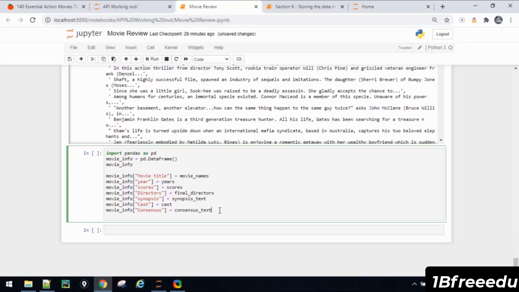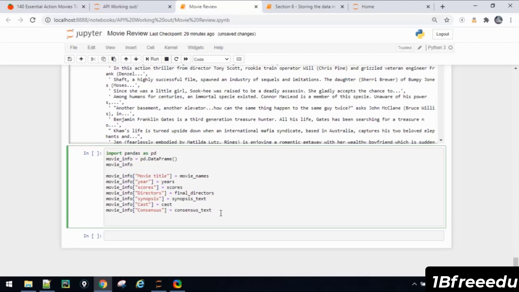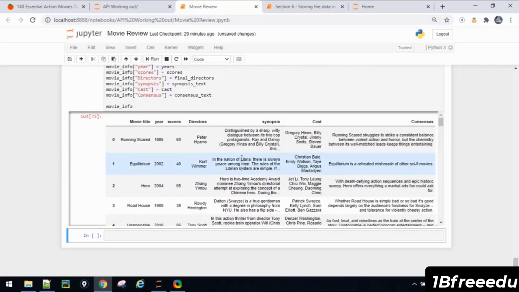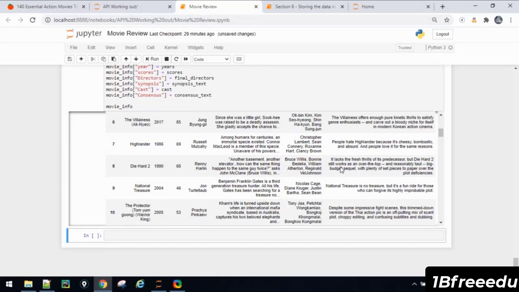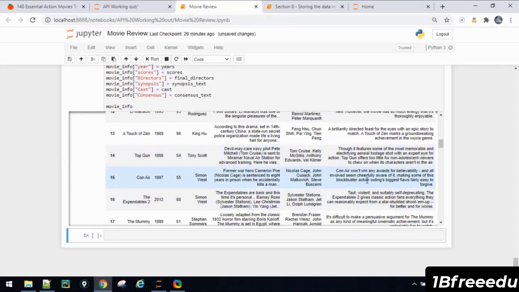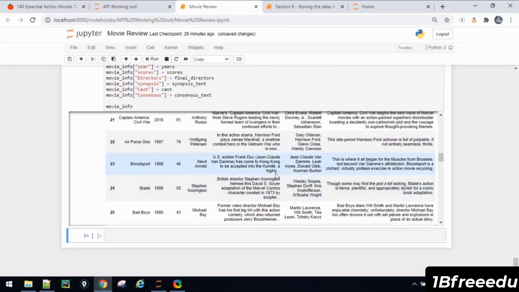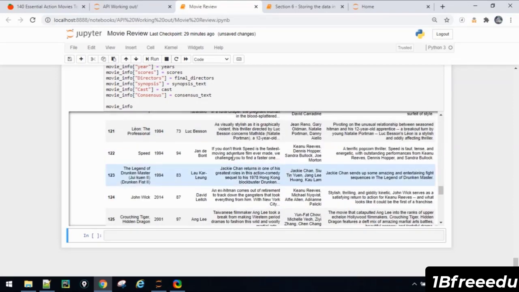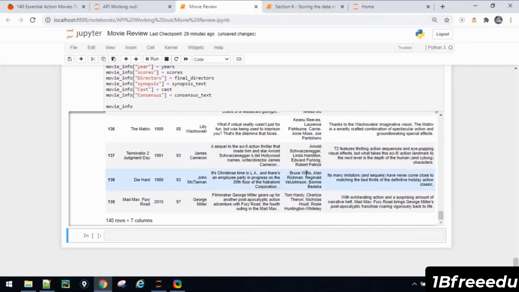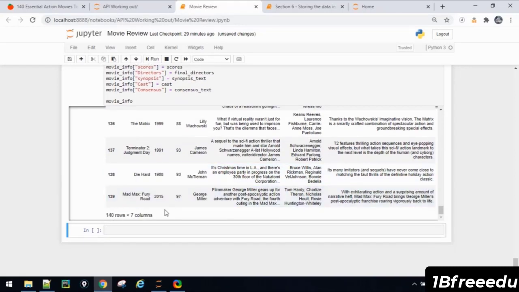Okay, so we have saved all the values. Now we can print movie_info, just to see if every value which we have saved is coming through. Yeah, here you can see all the values are coming through. If the data is big, then you might have some cutoff in lines. But on the first look, it looks very good. So it has 140 rows with 7 columns which we have created.